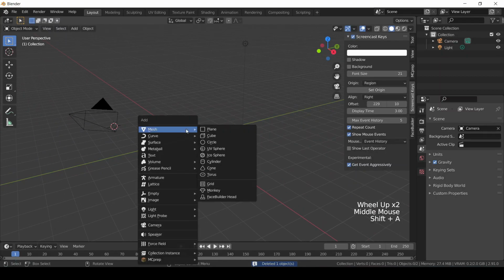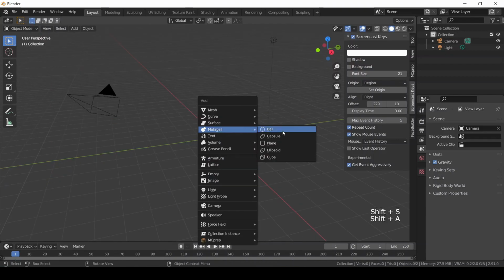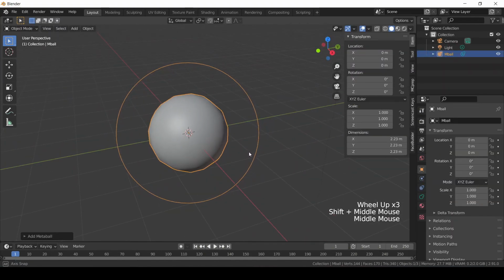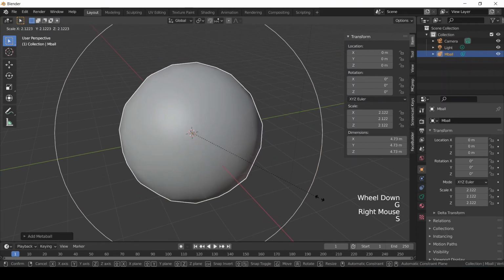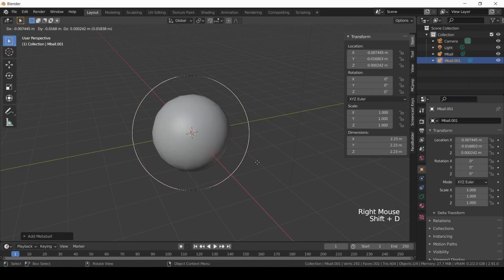If we do Shift A, if we come down you can see Metaball. Here there are 5 options of Metaball. If we start off with the ball, if we import that, you can see that it's just like a normal object. If we look around it, you can press G to move it, R to rotate, S to scale. So what's so different about it?